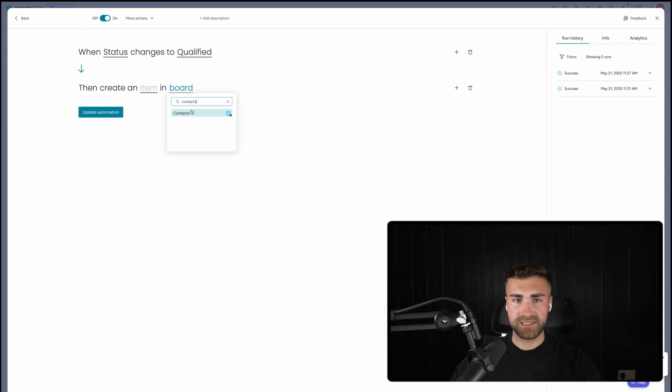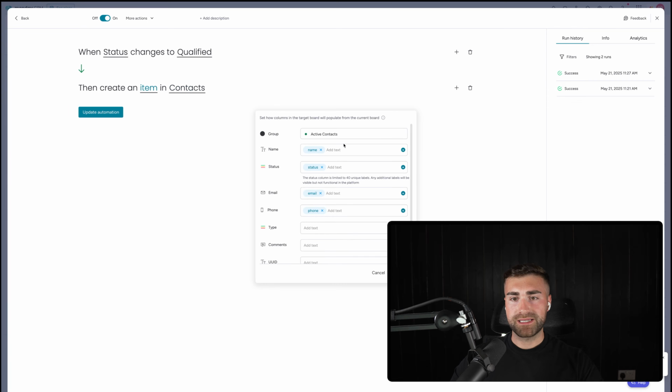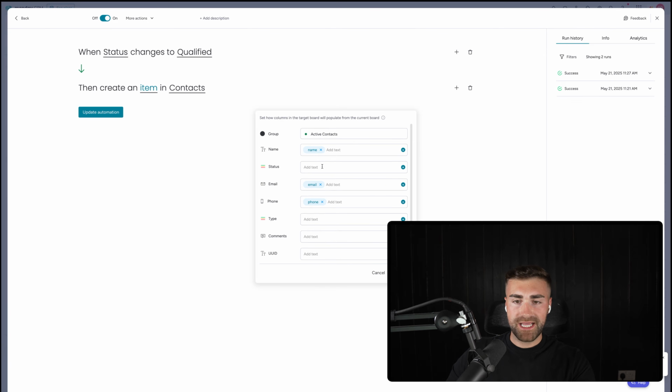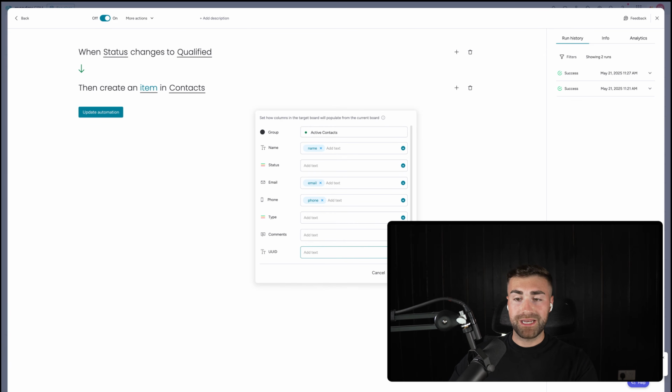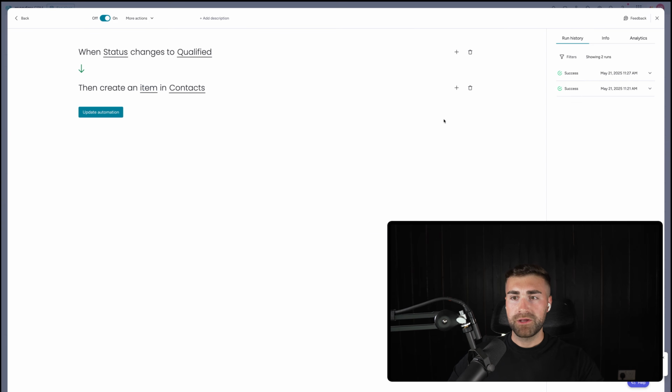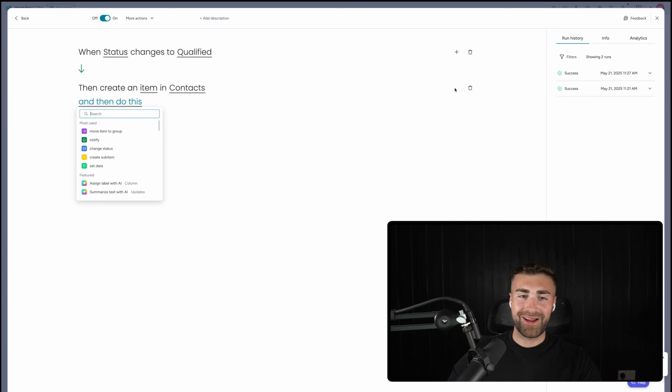Let's start with contacts, okay? And then the item that we're creating, this is where we can map the columns from our leads board to the data points on our contacts board. So the name's probably going to be the same, the status won't, the email and phone number would obviously map, and then we need to make sure that the UUID is the item ID, okay? And just press done.